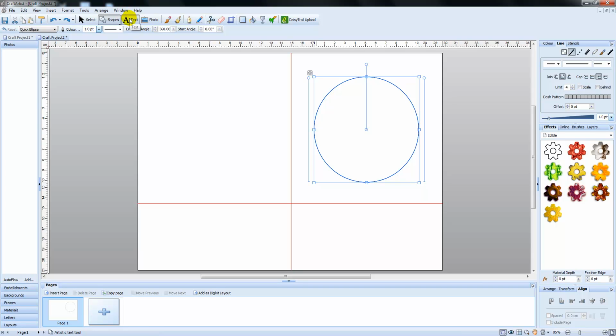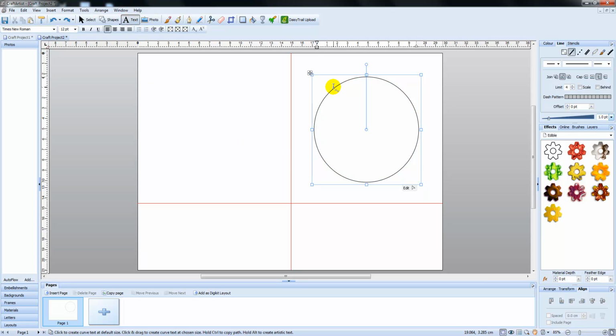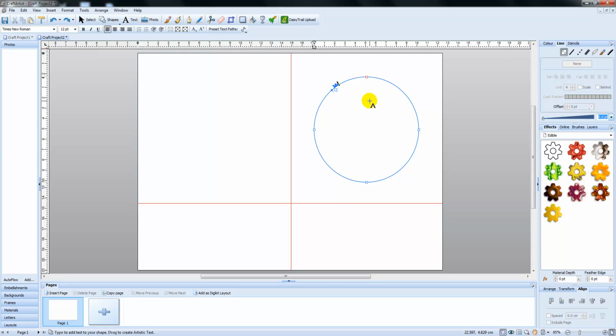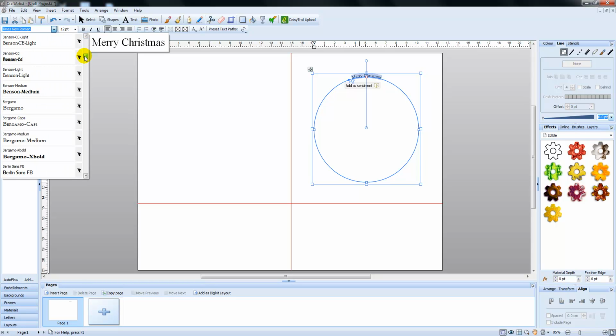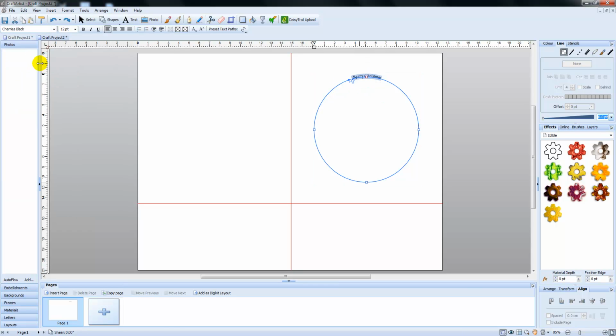Come up to text, find the little tilde and type your sentiment. Again, I'm just going to use Merry Christmas. Choosing the white arrow here, move it to where you want it. Control A will highlight your text, and you can come up here and easily change your font and the font size.